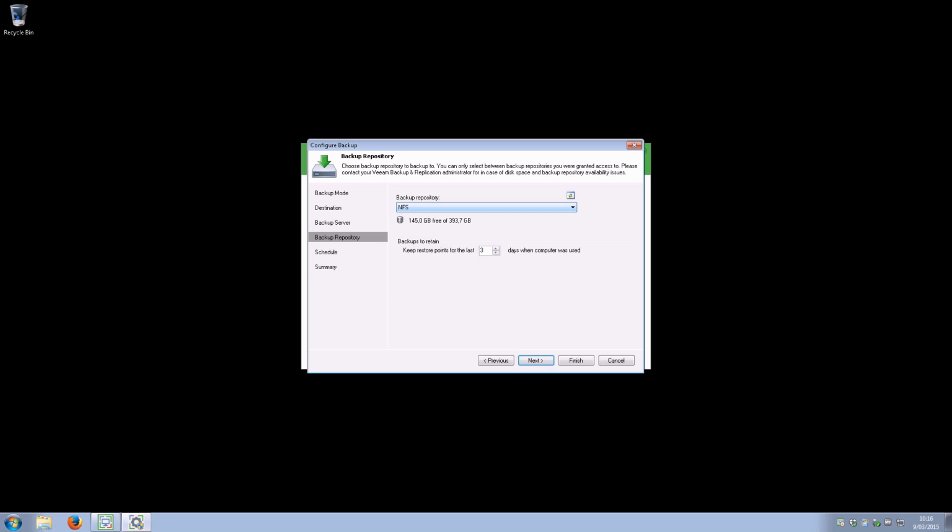Then, as you can see here, you can choose which backup repository you want to back up to. Now, each of the backup repositories which is visible in my Veeam Backup and Replication installation is visible here. So I have an NFS share and I have my default backup repository, which is the standard configuration from my temporary Veeam server. And as you can see, I have about 145 gigabytes available, and I've configured to keep at least 3 restore points from this specific computer onto my backup repository.